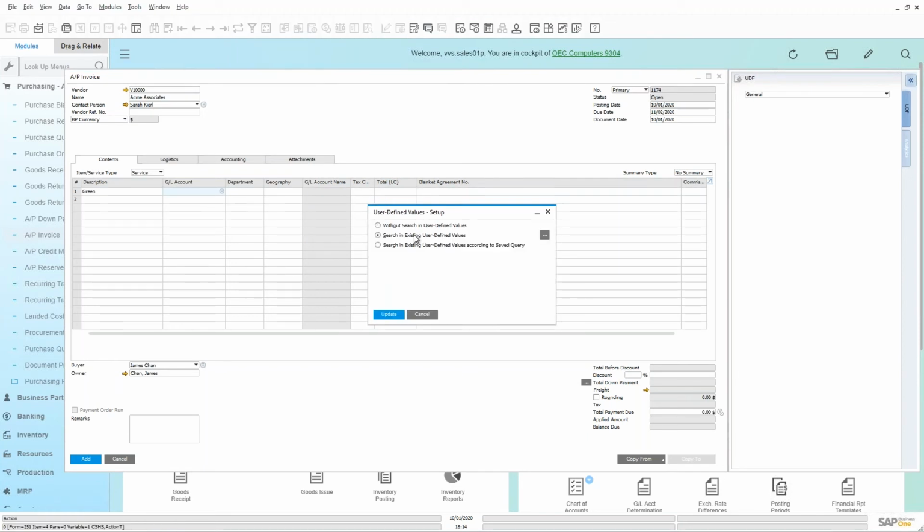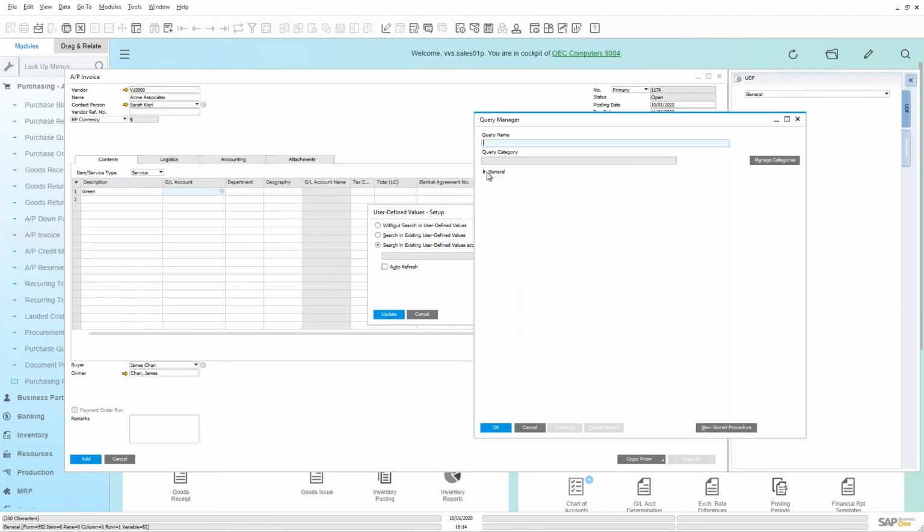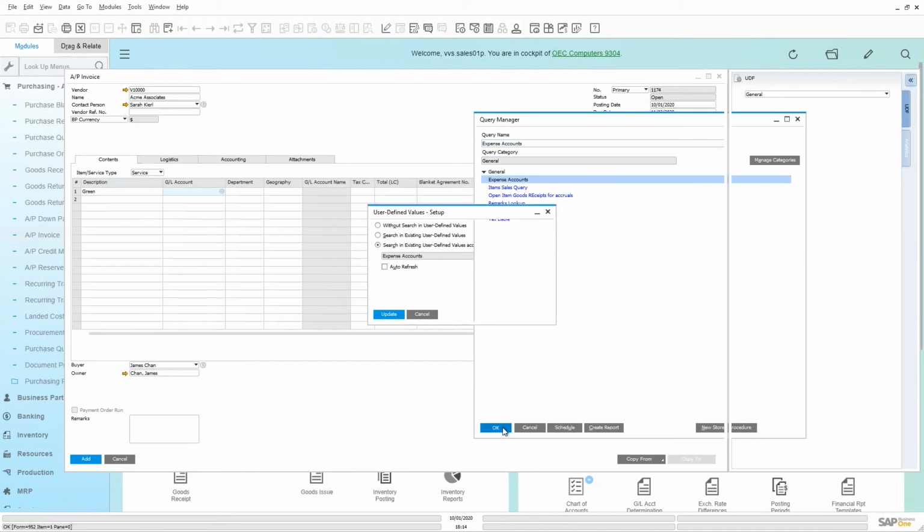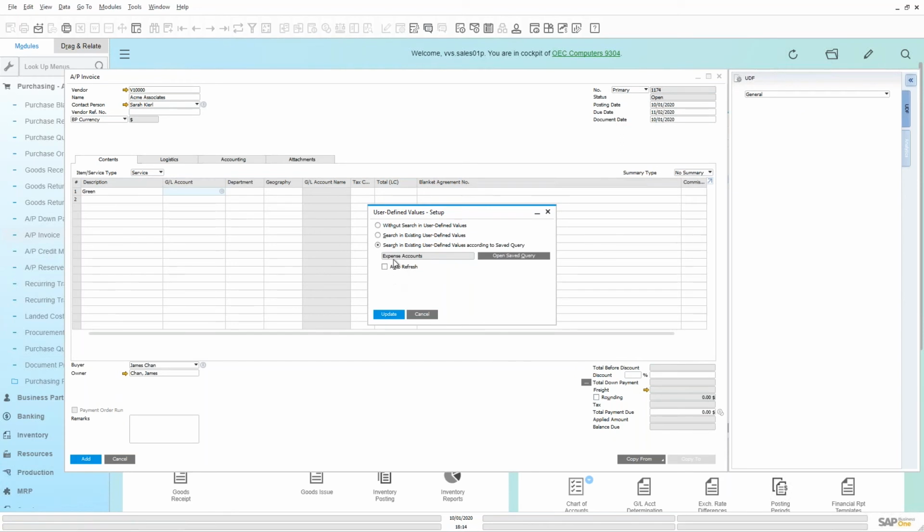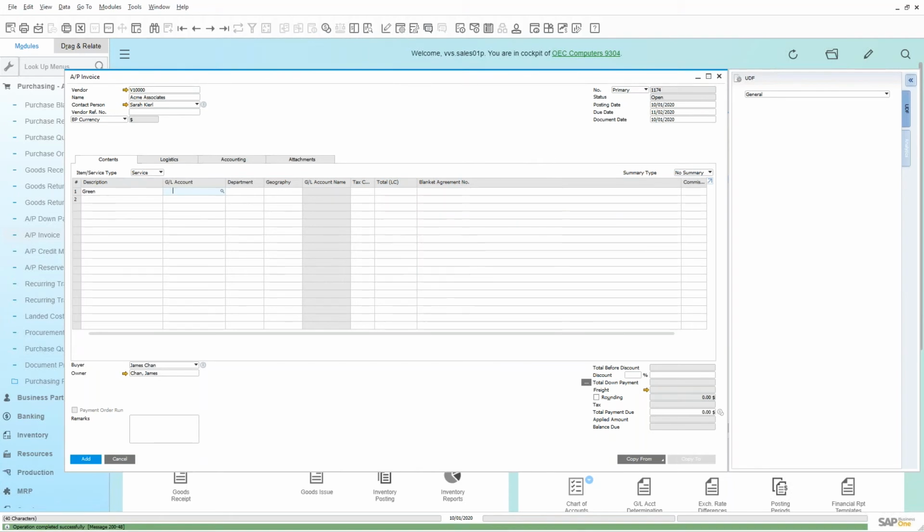So previously, we had created our own list. Now we want to do something a bit more robust. We're going to go into search in existing user-defined values according to a saved query. At that point, it gives us an option to open a saved query. And now it's going to launch your query manager where all of your eligible queries are. And so I'm just going to link it to my expense account query. And I'll come back to this in a moment. These are additional enhancements we're going to get into, but for now, we're going to keep it simple. We're going to update it.